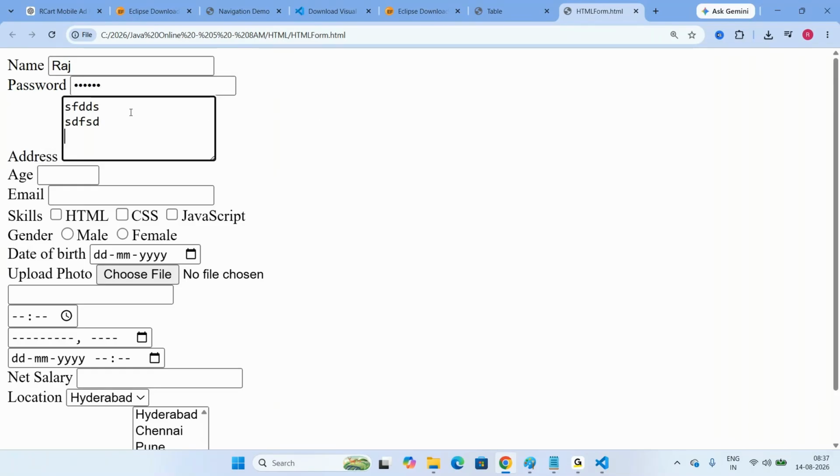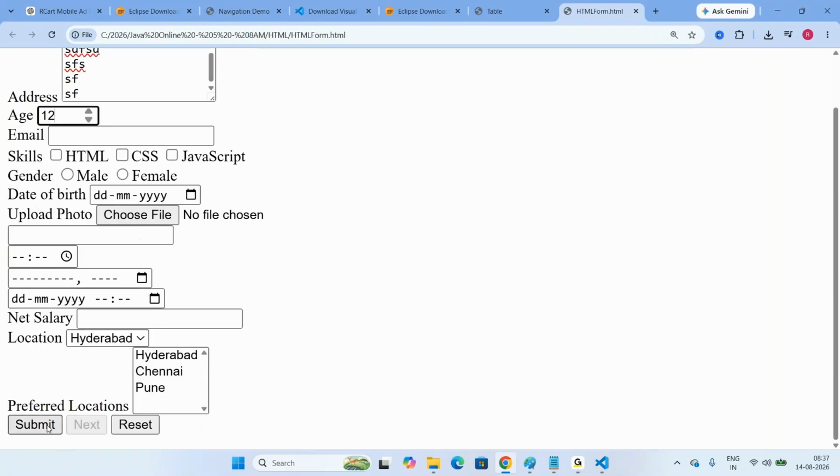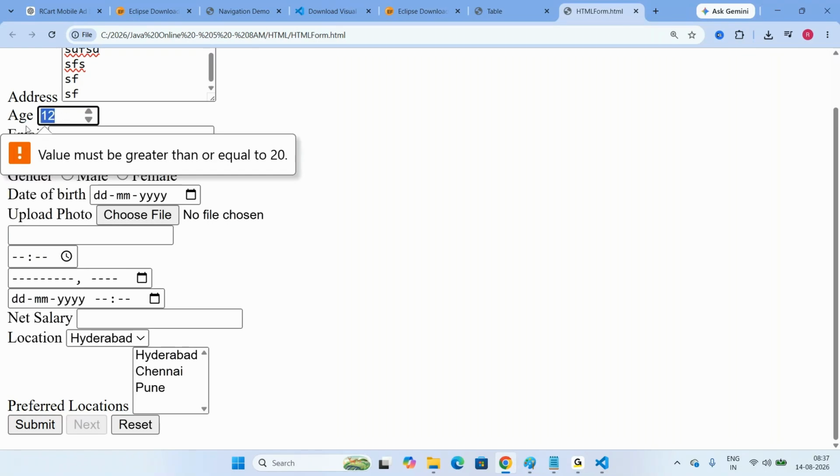Address, some text area where you can go with multiple lines of text. Age. In age, we can go with only numbers. See, you can see the minimum number. Here, we can increase and we can decrease also. If I go for something like 12 and click on submit, it says value must be greater than or equal to 20. If I say something like 65, value must be less than or equal to 60. This is the meaning of validations.